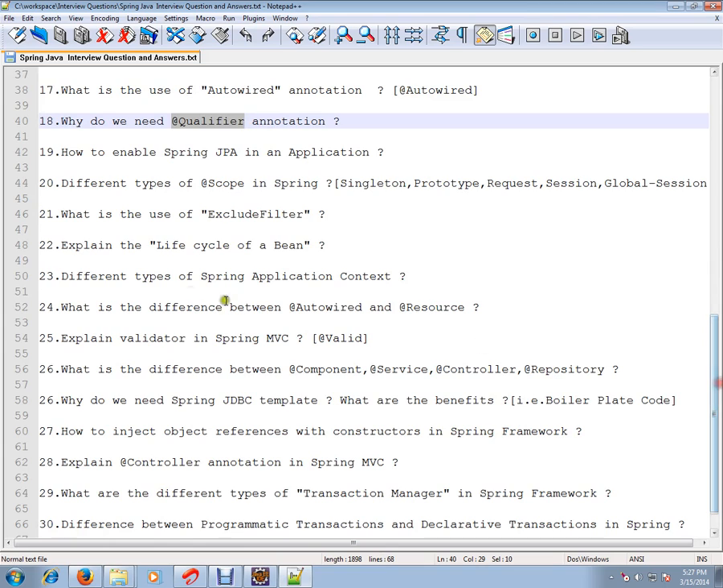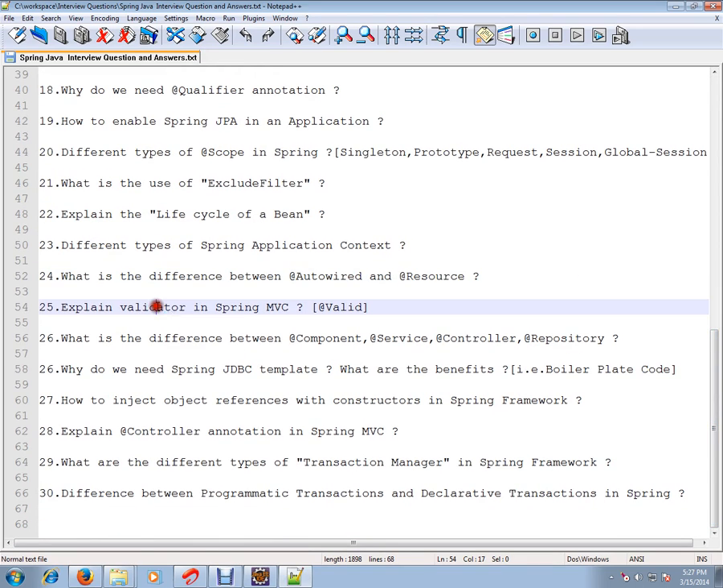Explain the life cycle of a bean. Different types of Spring application context. What is the difference between autowired and resource? Explain validator in Spring MVC, @Valid. In order to do the server-side validation, the parameters validator are used.